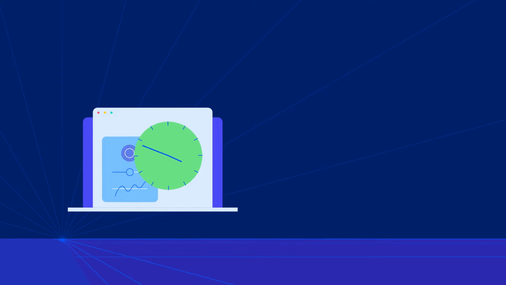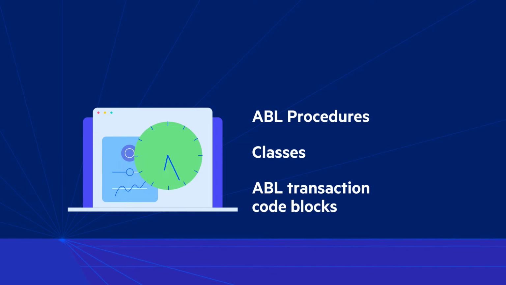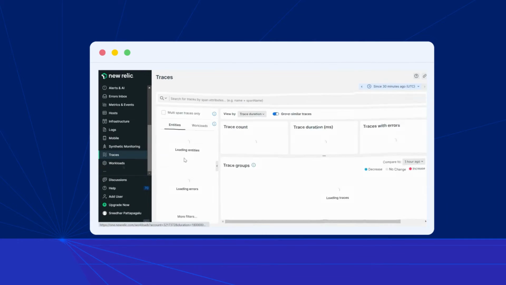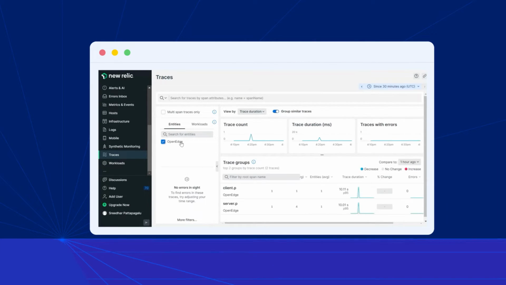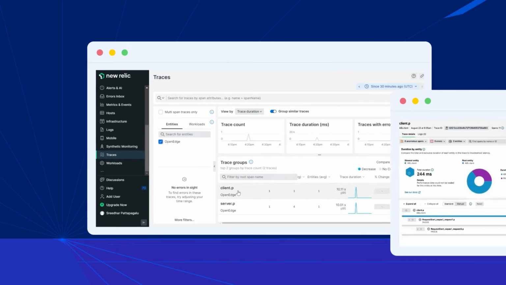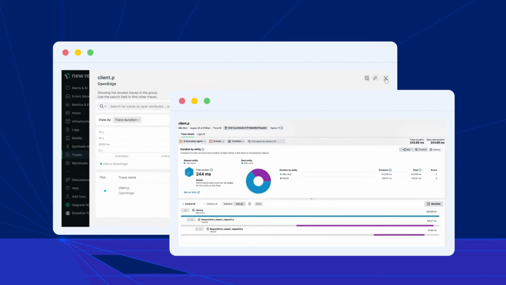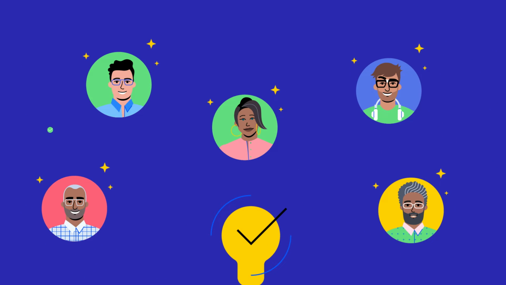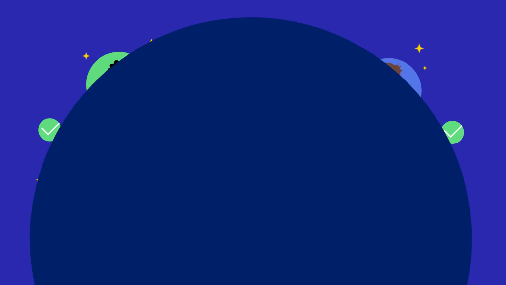The auto-trace capability helps track execution times for ABL procedures, classes, and ABL transaction code blocks. You can also track the duration of time spent by each entity. This provides a holistic way to trace a user action and its execution through all system levels for runtime performance observability.